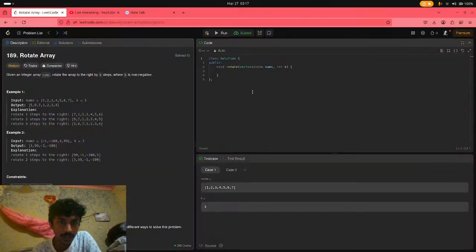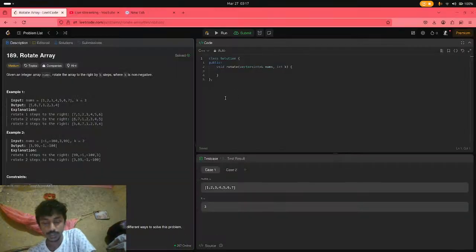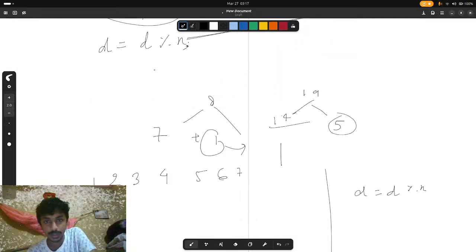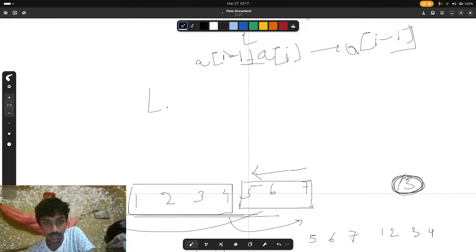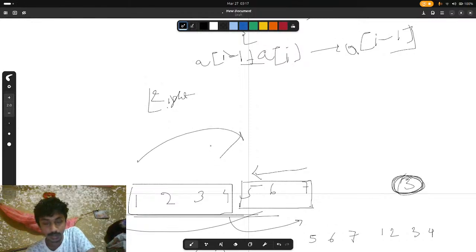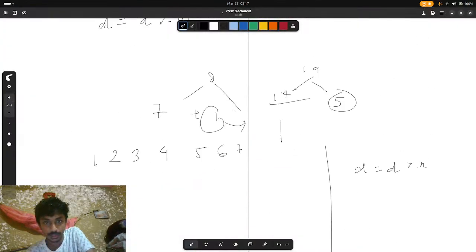By the way, is it left rotation or right rotation? It is right rotation. My bad, it is right rotation, not left rotation. This will be that rotation procedure. Okay, this is right rotation.